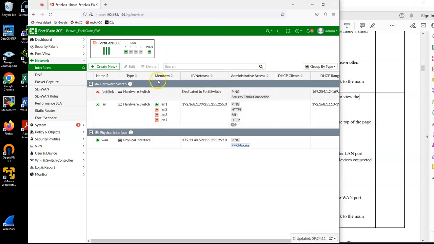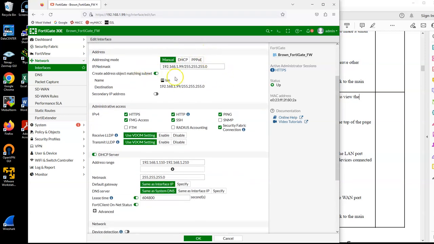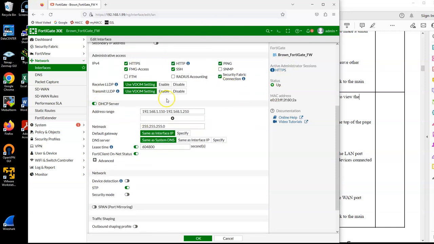So down here, I can highlight these and actually act like I'm going to edit it and look at some settings on this. So I'll highlight the LAN port, and I'll do edit here. And this now gives me all the details of the LAN port. Here's where the IP address is manually set. I could even adjust this to be DHCP if I wanted to. Here's the administrative access. Again, I could turn on or turn off these depending on what I need to do for security purposes. Here is the DHCP server.